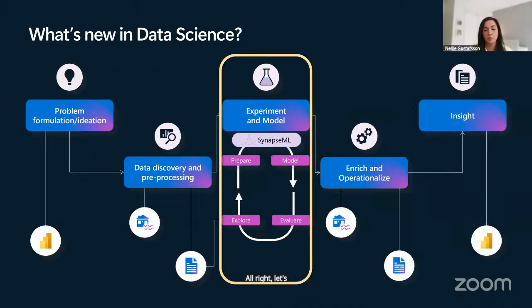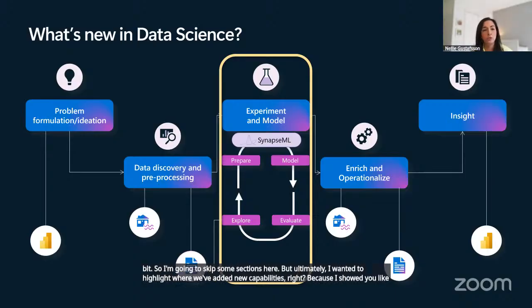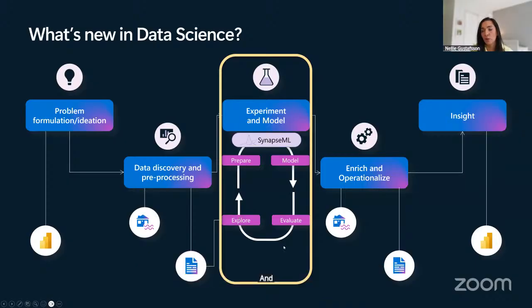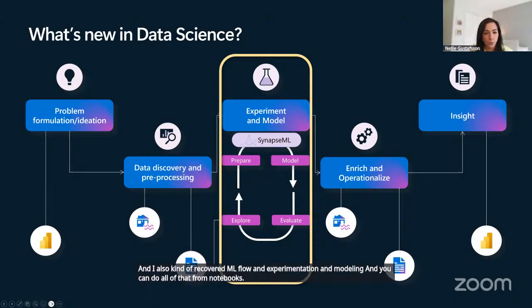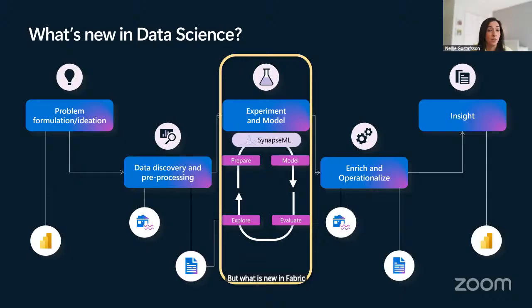I'm going to fast forward a little bit and skip some sections here, but ultimately I wanted to highlight where we've added new capabilities. You saw Data Wrangler, which comes in somewhere between these steps. I also covered MLflow, experimentation, and modeling, and you can do all of that from notebooks. But what is new in Fabric in the past months when it comes to being able to enrich your data?